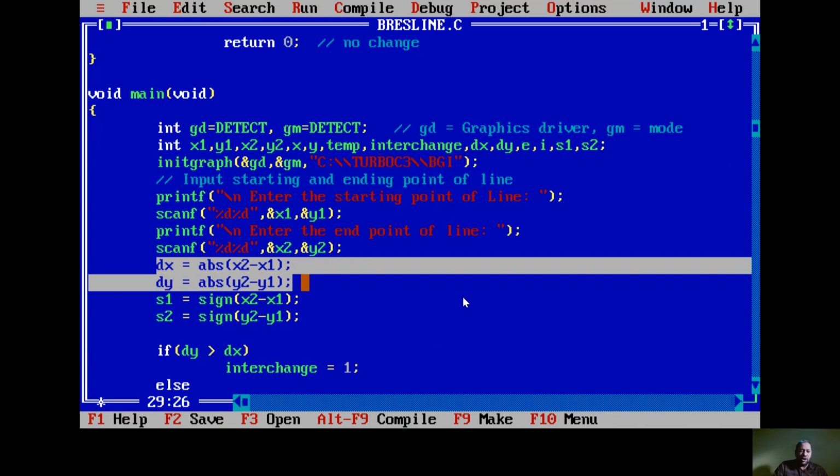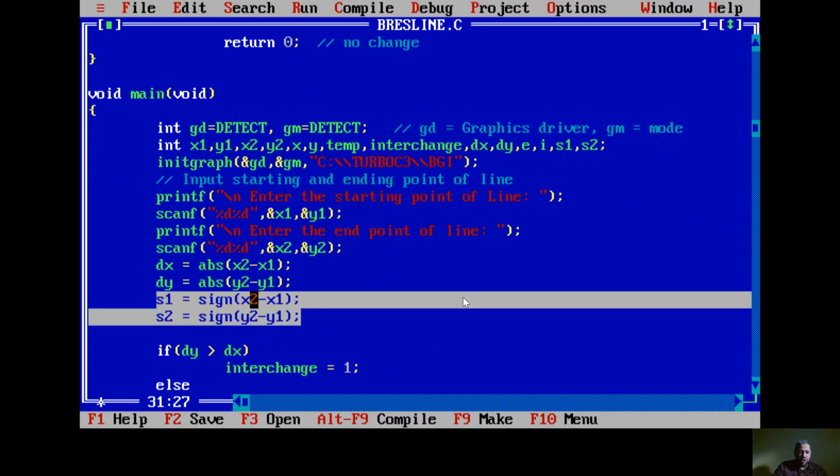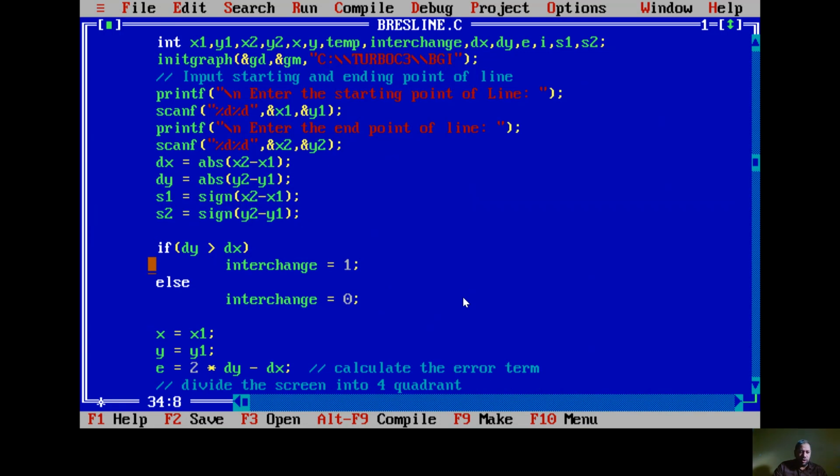Now we calculate here dx and dy. The value of delta x and delta y is calculated: absolute x2 minus x1, absolute y2 minus y1. Then here we calculate s1 and s2 as per our algorithm. S1 is equal to sign of x2 minus x1 and s2 is equal to sign of y2 minus y1. Now after this, I have to decide whether the delta y is greater than delta x or not.